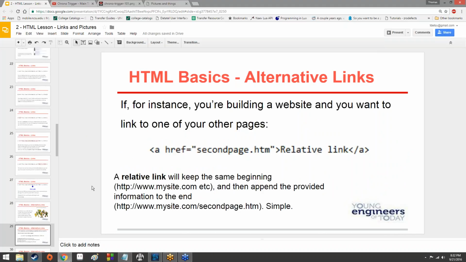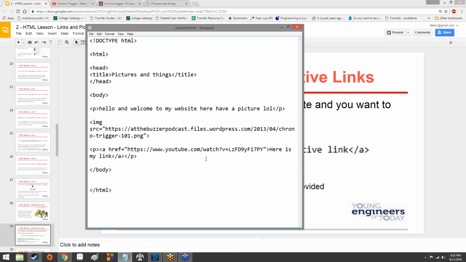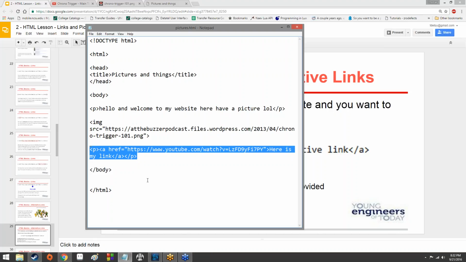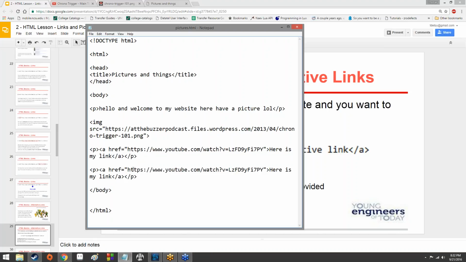Anyway, for instance, you're building a website and you want to link to one of your other pages. You can totally do that. Let's just copy paste this because I'm lazy. And let's say "here is my home page." And we'll link it instead of this whole long thing. Let's just say index2.html, because that's the index page I created with you guys earlier this week and last week. Notice how it's just index2.html.